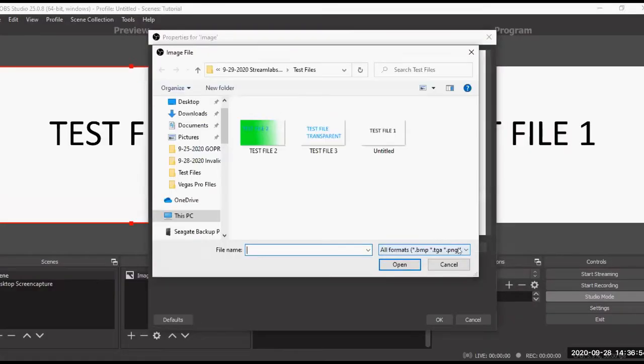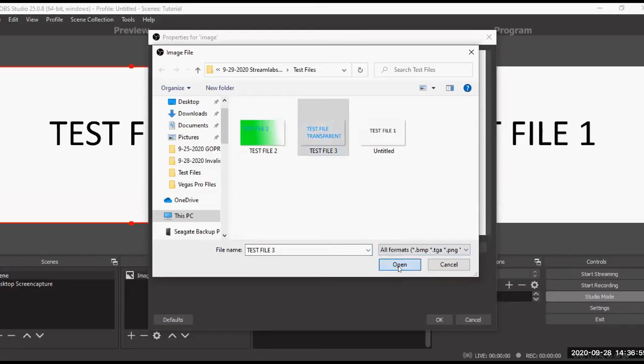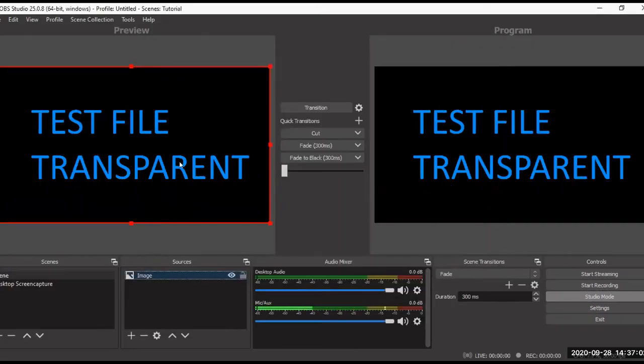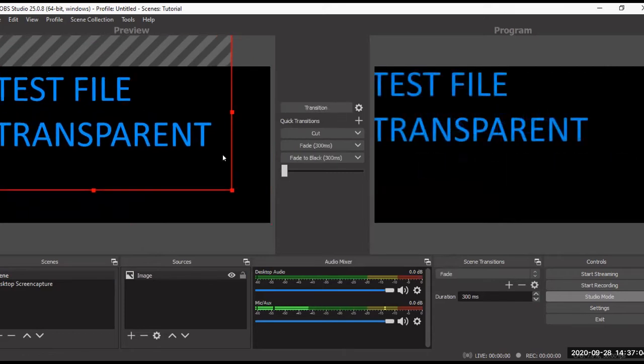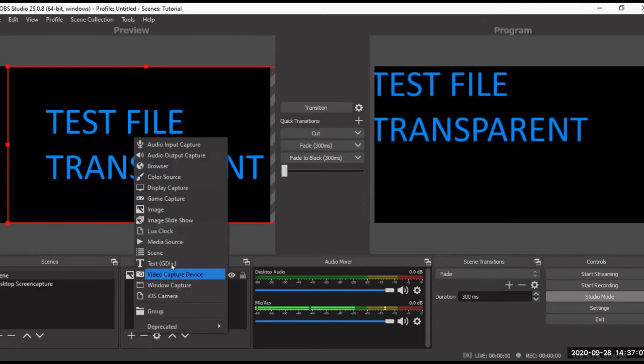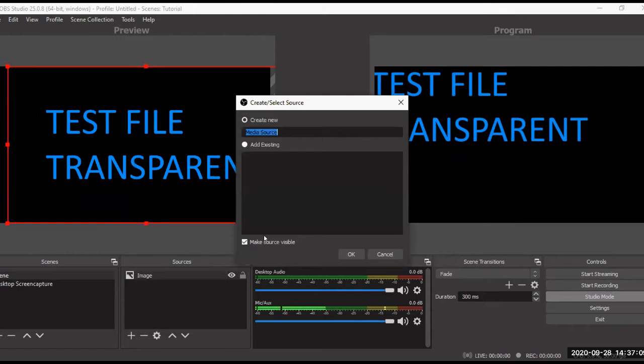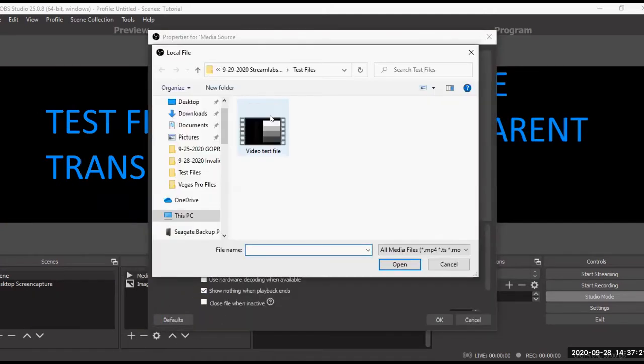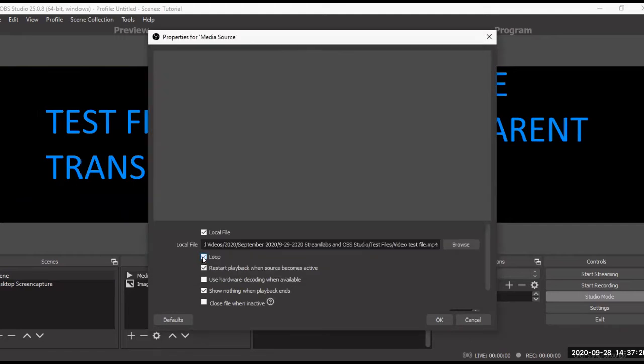You can also place graphics on here, but they must be in a PNG file. They cannot be in JPEG. As you can see right here, it is currently transparent. So if I overlay another source using media source, which is able to show as your intro before you start, or as a new layer to a scene, we're going to click on browse and upload the video test file. We're also going to place that in loop, but in your case, you might not need loop.